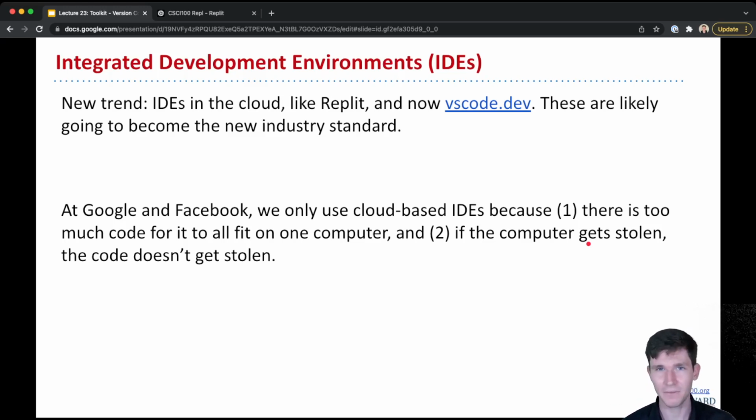And two, if the computer ever gets stolen, the code doesn't get stolen with it. The code lives in the cloud, and you just get a window into it from your computer. So the computer alone doesn't give you access to the code if someone steals it. Probably no one's going to try to steal the code you're writing in this class as a student. But if you drop your computer in a bathtub or something, you don't lose all your code. It lives in the cloud.